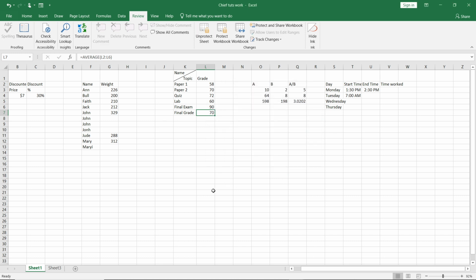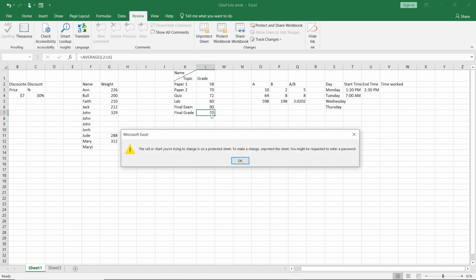Once you click on OK, you see that that has been password protected. So it means if I click on this and I double click, I cannot edit the final grade. You have this banner that says the cell or chart you're trying to change is on a protected sheet, and to make a change on a protected sheet, you might be requested to enter a password. So go ahead and click on OK. So that's how to lock it.